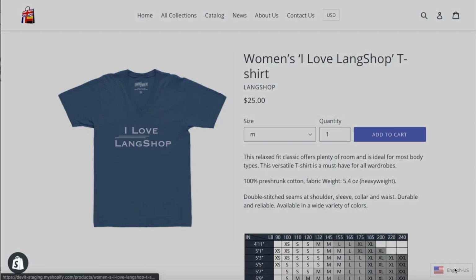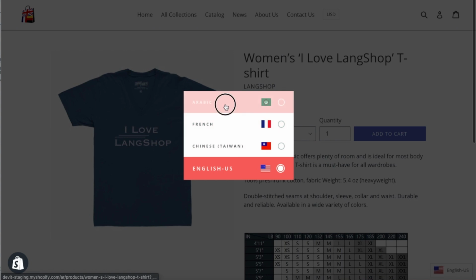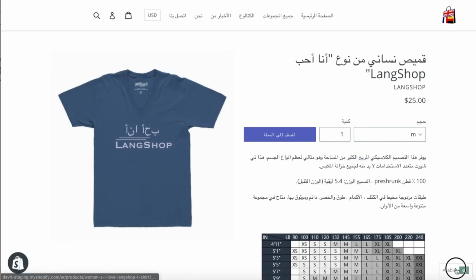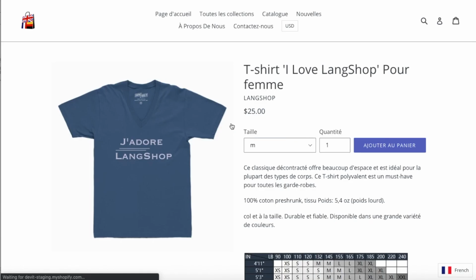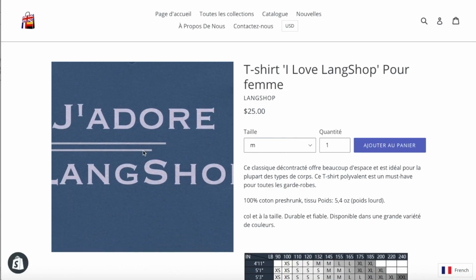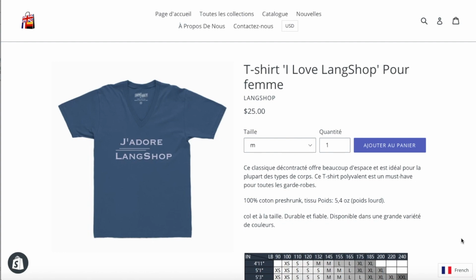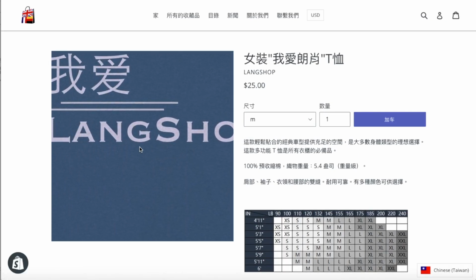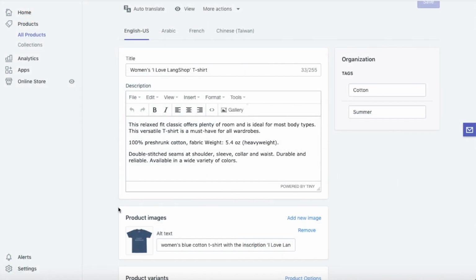Please note that if you want all translated versions of your product to look the same, you need to make sure that all of its images have the same dimensions. Now, when my Arabic, French, and Chinese customers switch the language of my store to their own, they will see my t-shirt with the inscription in their native language.